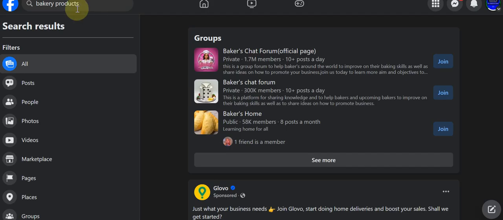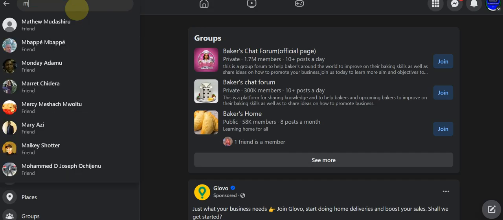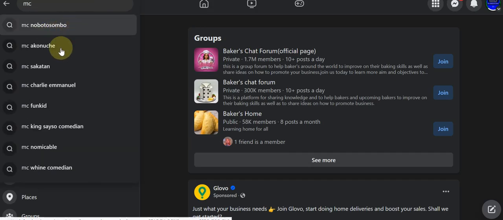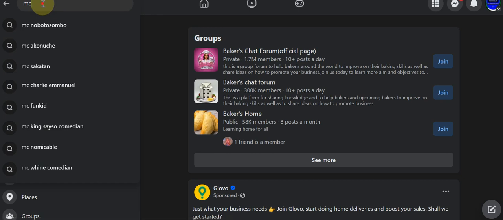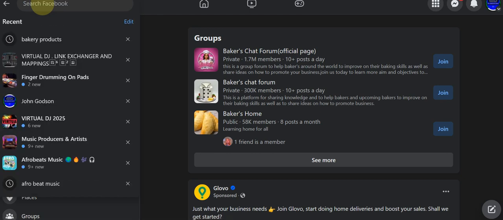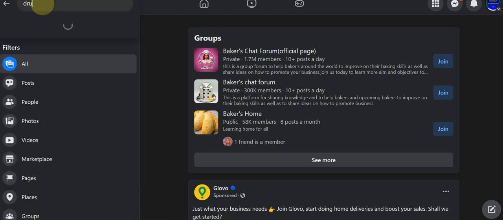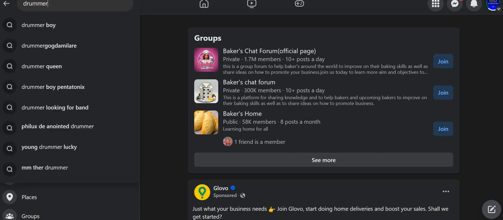So let me take for example, I want to get the services of an MC. When I type MC here, just watch, you can see MC this, MC this, MC this. Those people came first because they use this particular keyword, which is MC, as the first word in their pages or in their profile. So let's say drummers. By the time I type drummers, you can see drummer boy, drummer queen, drummer boy, this drummer, this drummer. So that is how these things work.